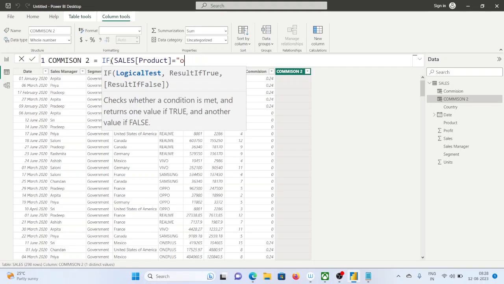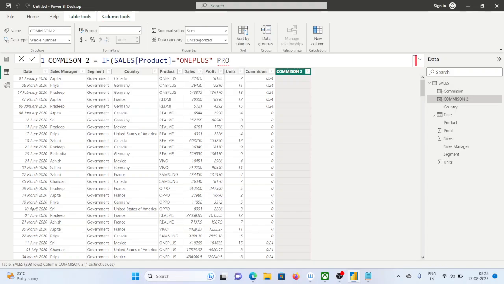OnePlus, okay, then what you can do is you can use for OR. If you have multiple conditions, don't use OR function here, rather you can use pipe. This is called pipe sign, okay, pipe symbol. Okay, so pipe is there above your backslash.